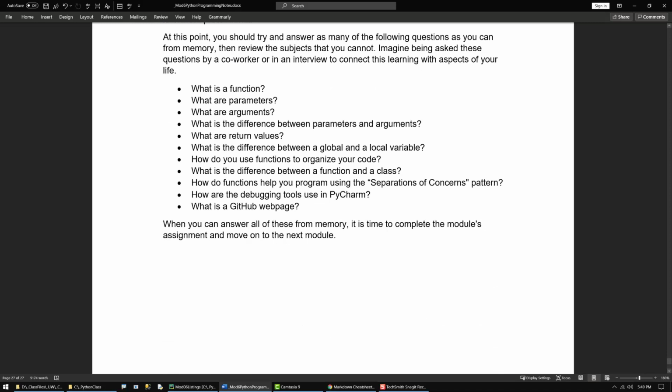So the questions I want you to ask or be able to answer are: What is a function? What is a parameter? What are arguments? What's the difference between parameters and arguments? What are return values? And what's the difference between a global and local variable? How do you use functions to organize code? What's the difference between a function and a class? And how do functions help you program using the concept of separation of concerns, that pattern of programming? Also, how are the debugging tools used in PyCharm? And what's a GitHub webpage?